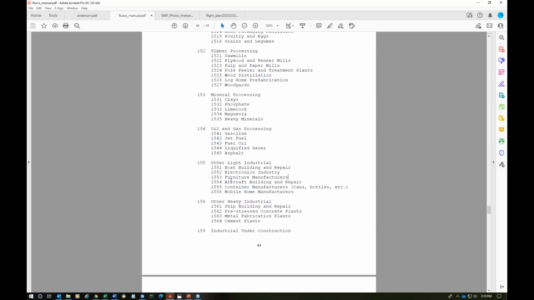Aircraft building and repair, yes. Container manufacturing, I'm not 100% sure what they mean by that. Mobile home manufacturing, probably yes. Some of that's done indoors, but some of it might be done outside. So my point with this would be, yes, we can get to a level 3 for other light industrial, but can you get to a level 4 on some of these? I think the answer is no for most of them, and yes for some. And that's why I do believe only a handful of these are actually used in the data that we look at.